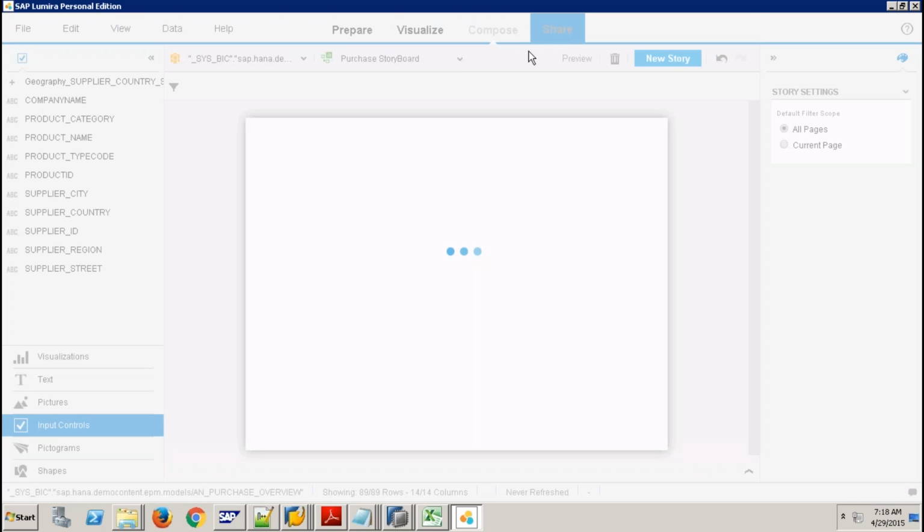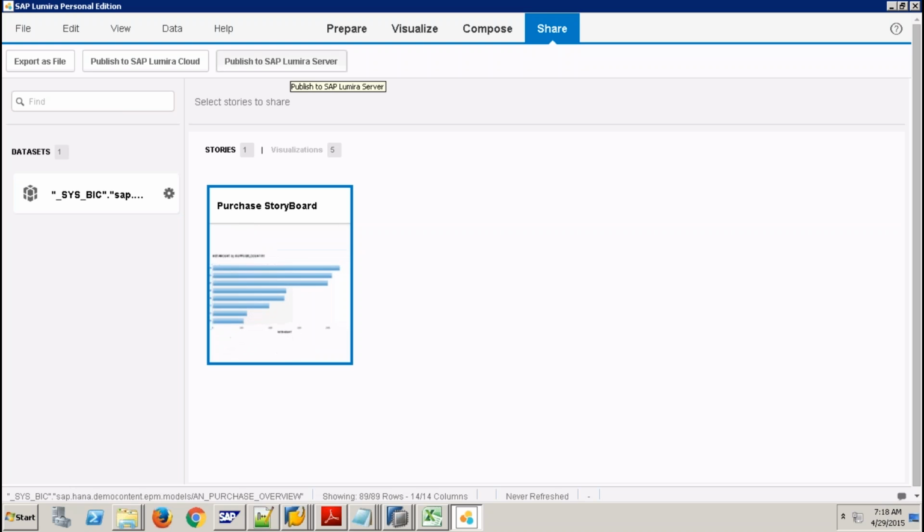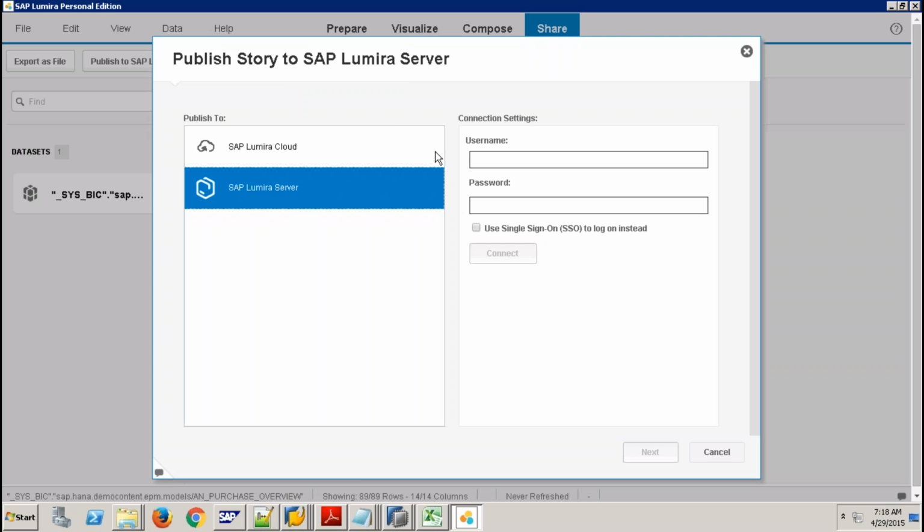And then you want to share the storyboard. Yeah. You can say publish to Lumira server. What I've done is we have installed Lumira server on Access Engine. When you say publish to Lumira server, I'm giving in the HANA details. When I say connect and then publish, it publishes to the Lumira server.